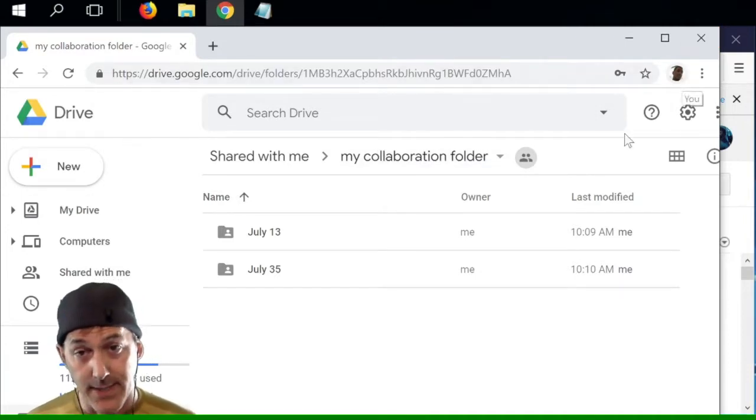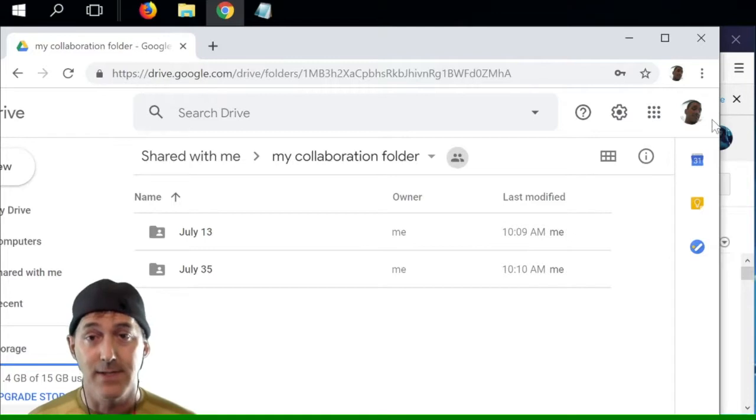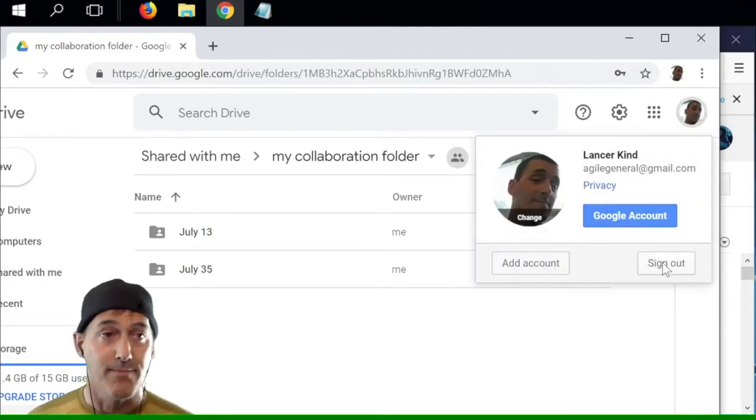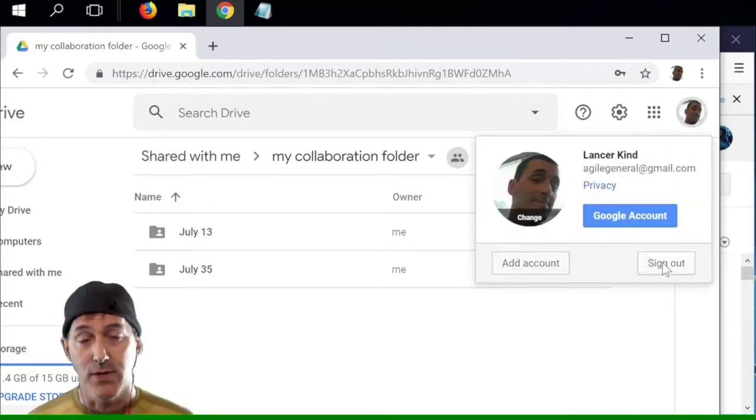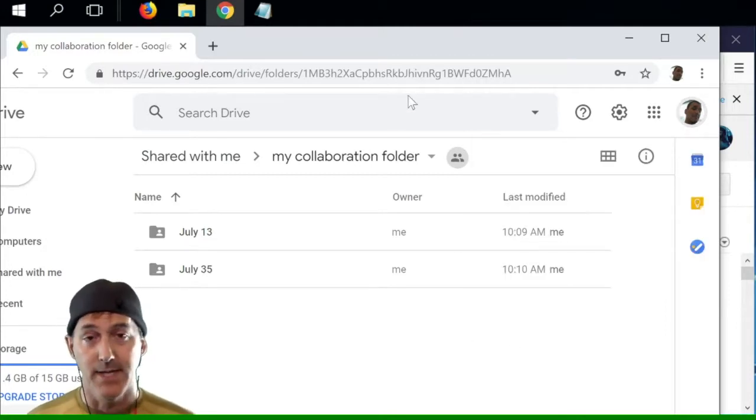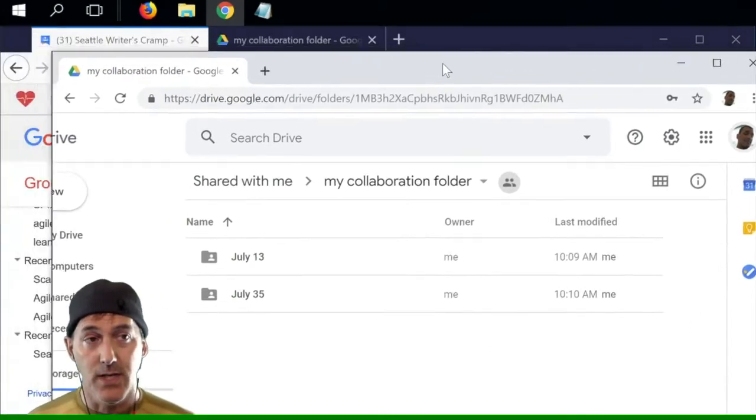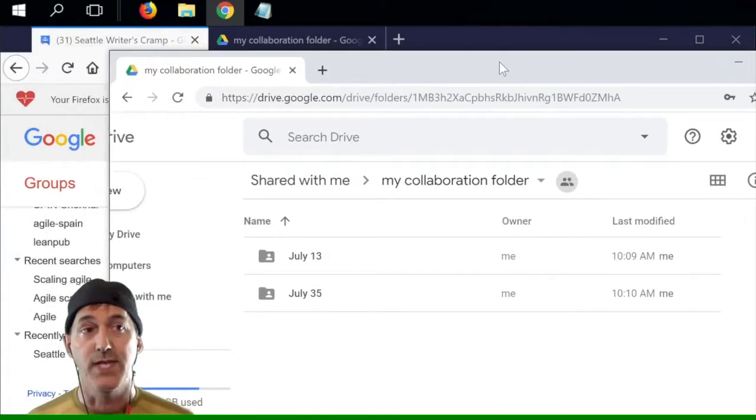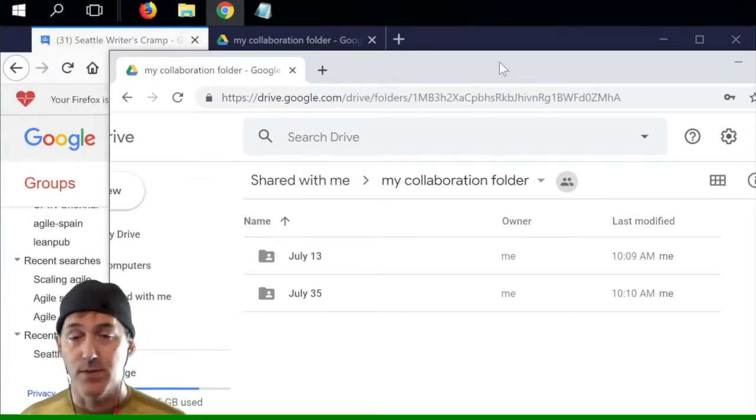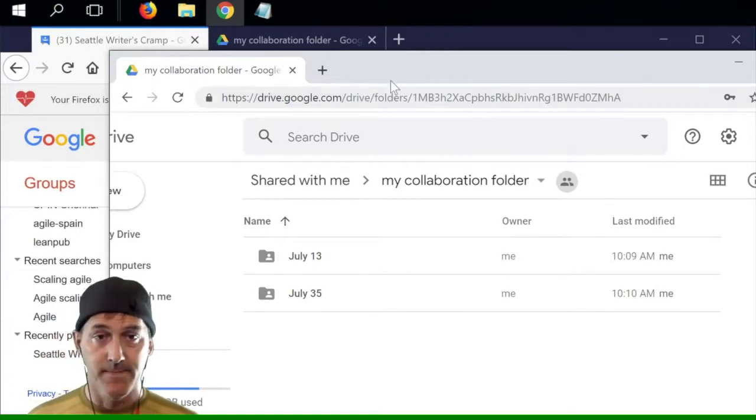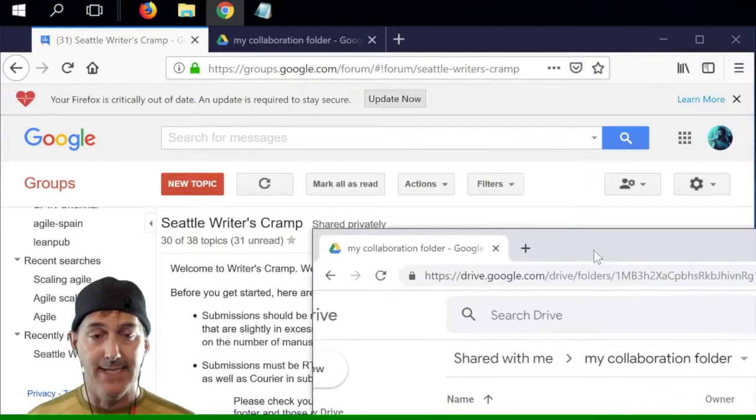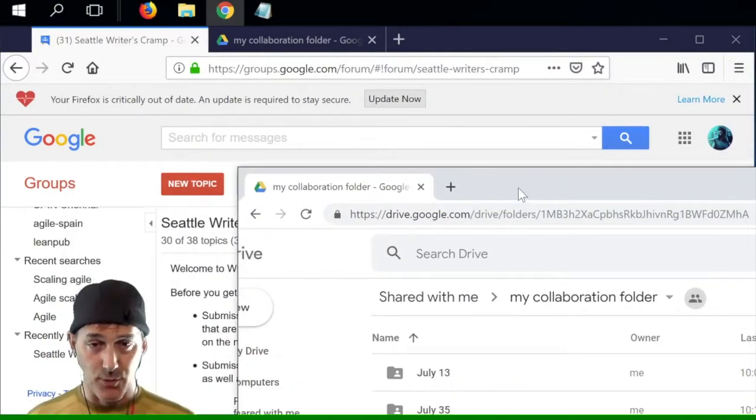If you wanted to, you could sign out. Maybe if you're on a public computer, good idea. Or using your friend's computer, good idea. But closing it is almost the same as signing out. Not exactly, but almost. All right, that is it. So now there's a drive out there that you can share, by the way.